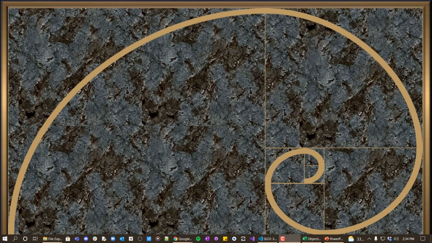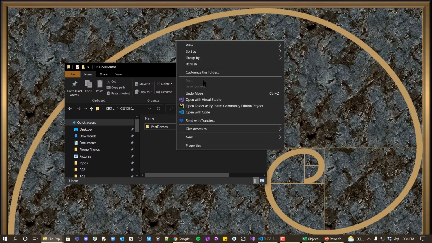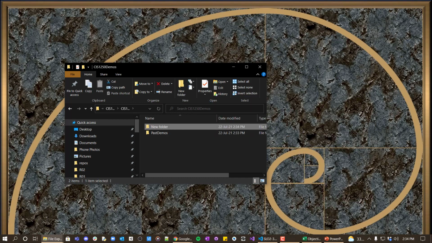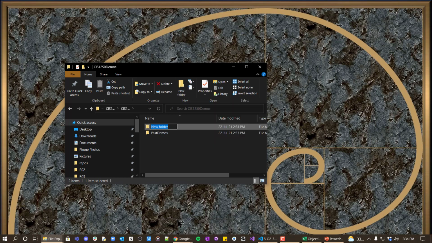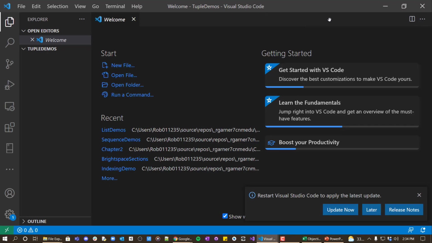So in addition to lists, another format for a sequence is a tuple. So I'm going to create a new folder for that. Tuple demos. I open it up with code, and let's look at some of the differences with a tuple.